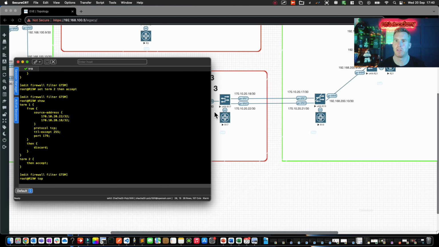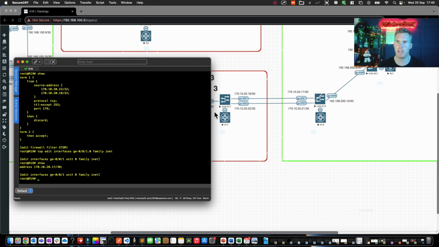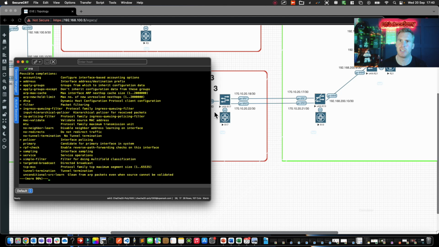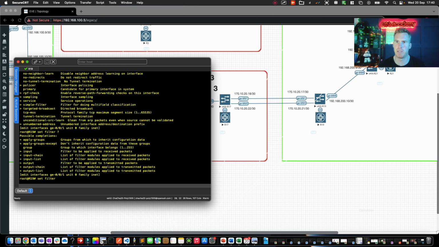So let's go to the top and let's do edit, interfaces, ge-0/0/1, unit 0, family inet, and just do a quick show. You could see it's just got the address configured there. Now if I just enter set here, you can see we've got the set filter for packet filtering, which is exactly what we want to do. So let's do set filter, hit question mark.